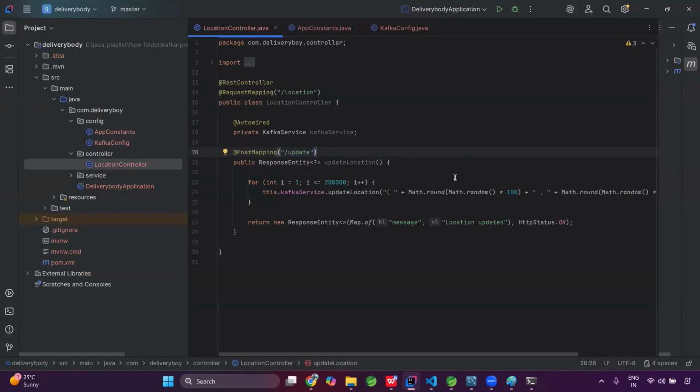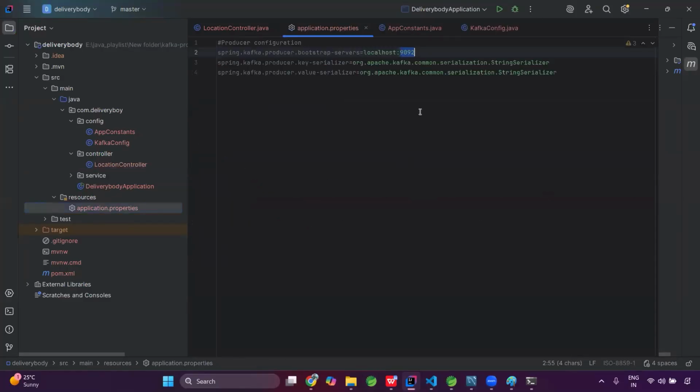the location topic, it actually creates random numbers. I will show you how exactly it creates some random numbers, because as a producer I have to transmit some messages through the topic. So I will be doing that. Next, in the application properties, I have mentioned that 9092 will be my port and all. That I have mentioned here.